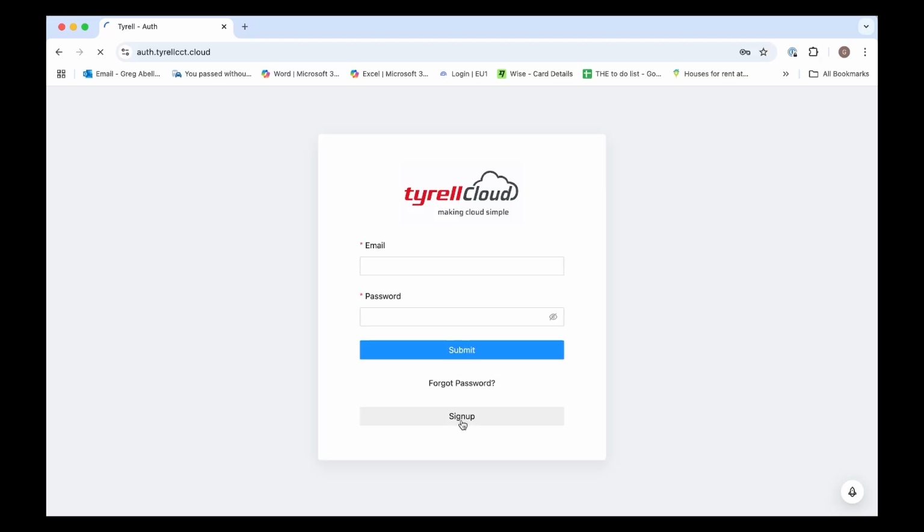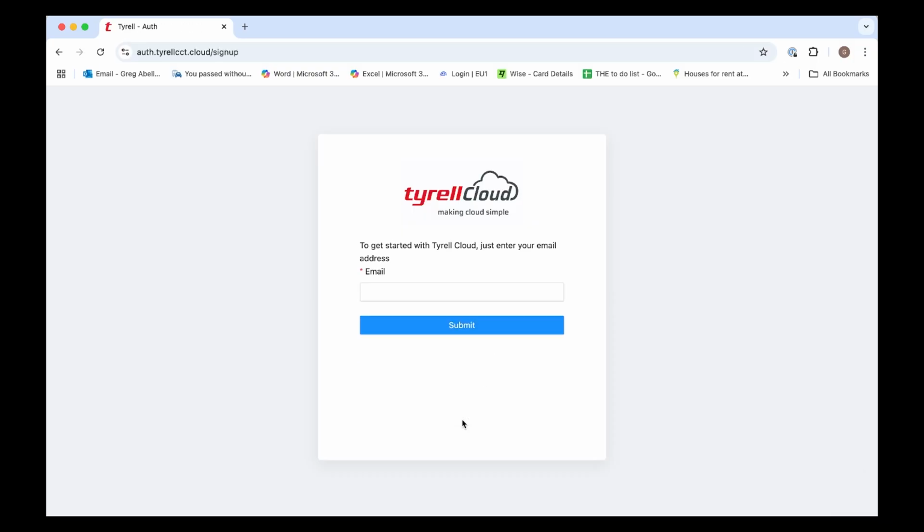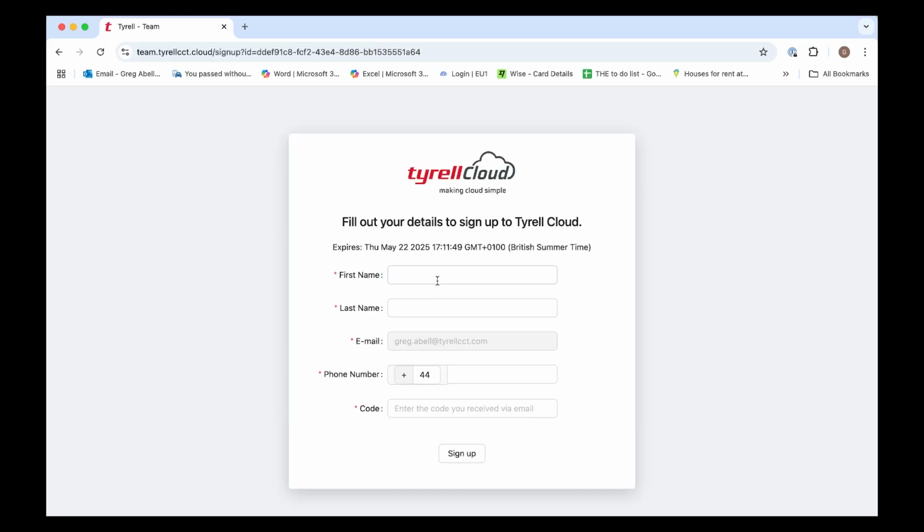So we're going to start off on the home page, tyrellcct.cloud. Here you'll find a sign up button, which will take you to a form fill. Now, there's going to be a little bit of back and forth between emails and the Tyrell Cloud portal here. There's also going to be a decent amount of data entry, so we're going to use the magic of post-production to save you the frustration of my millennial two-finger typing.